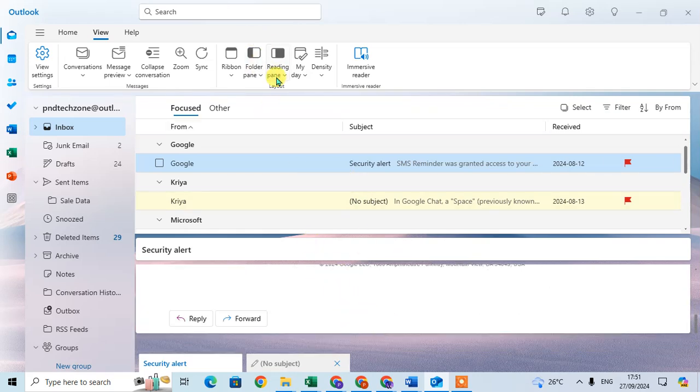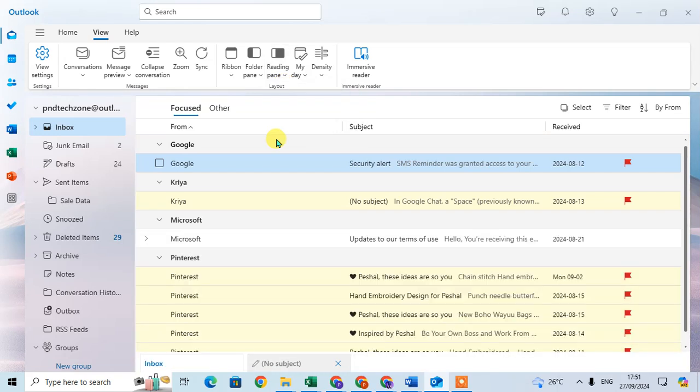If you want to hide it, just click on this drop down arrow and click on hide. Okay. So this is a way you can set your reading pane as per your comfort.